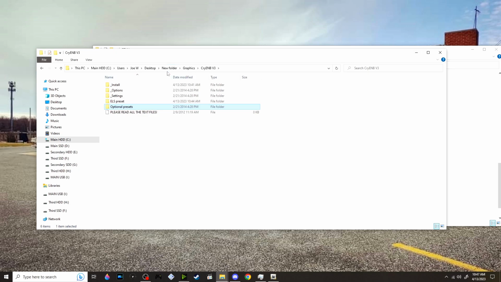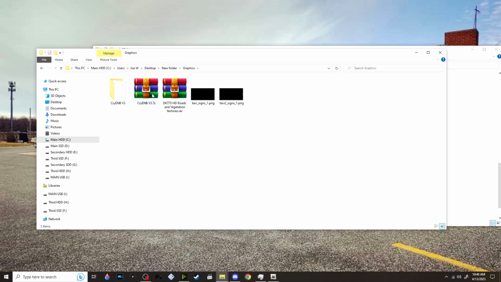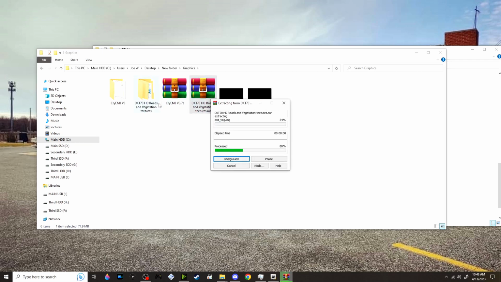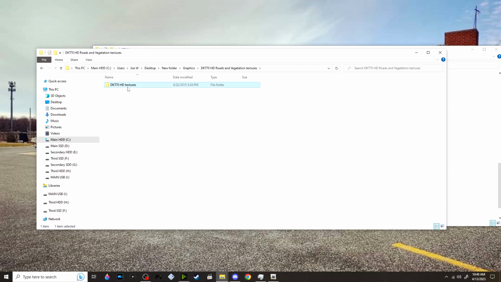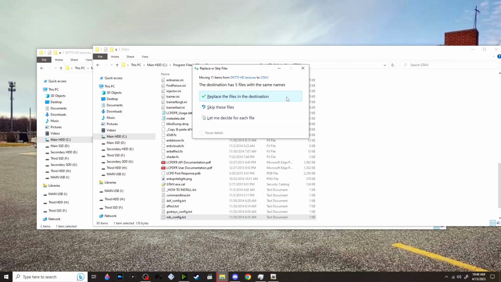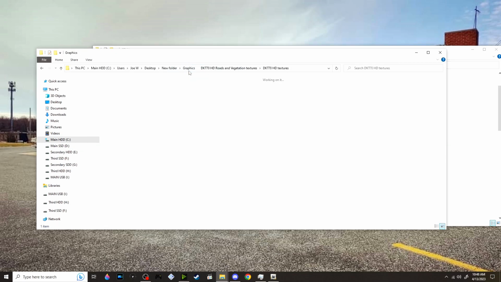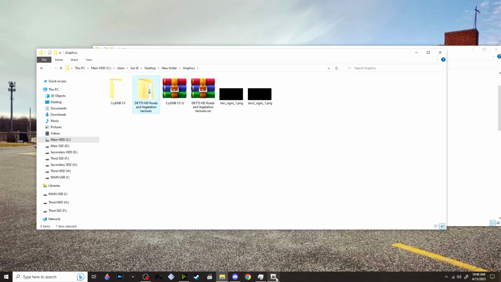So next up is going to be, I go back to graphics, HD road textures and vegetation. So we can install this one as well. Drag and drop the PC folder into the GTA 4 folder there also. And I think that is all about it for now.